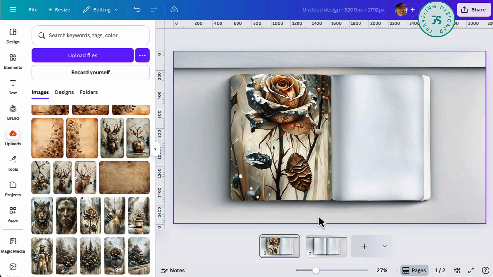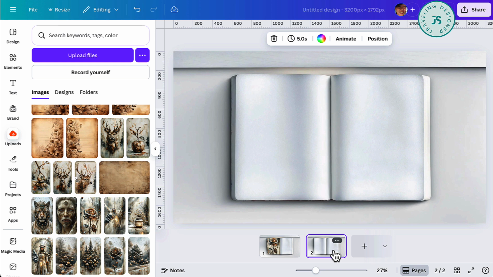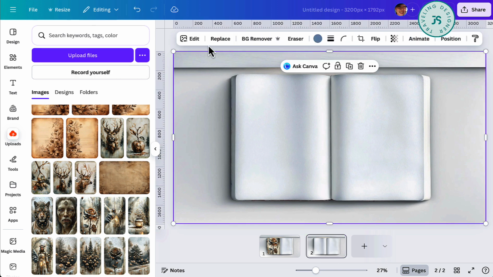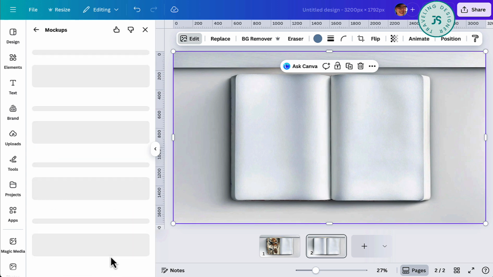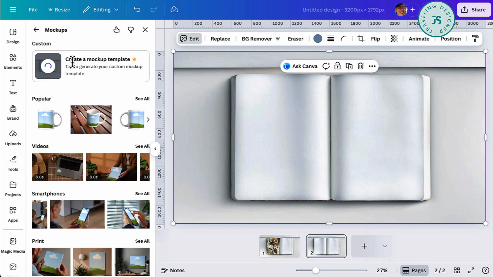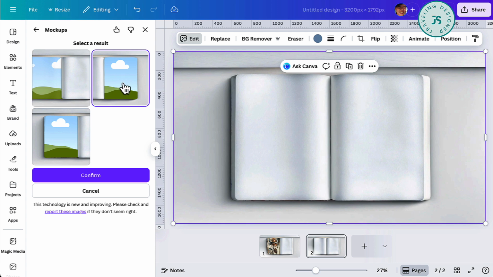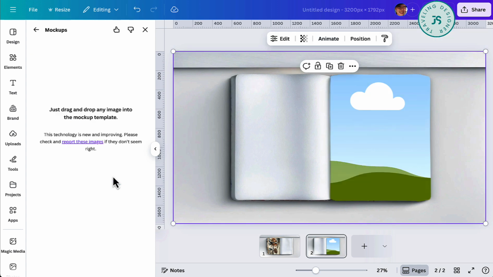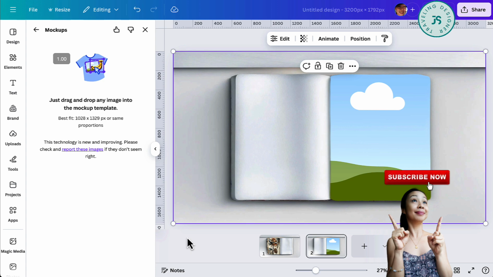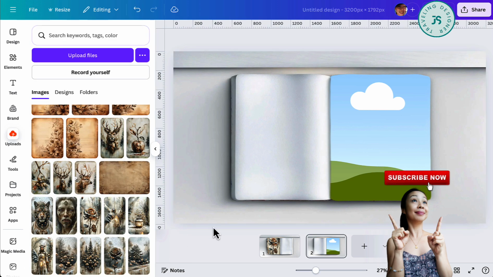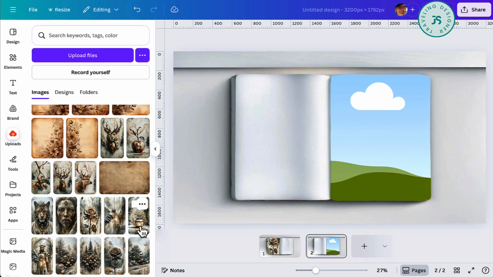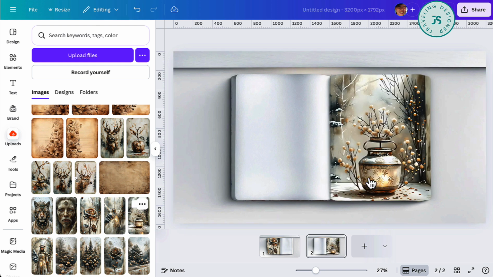So now that you already have your open book mockup, but if you want to have another one on the other side, just go to this one here, and then make sure you click on the image and then click on Edit, and then go to Mockup again, and create a mockup template again. And now we're gonna use this one. Just hit on Confirm. There you go. Now you have two mockup pages already. So now let's try putting something on that one. There you have it. So now you have your left and you have your right.